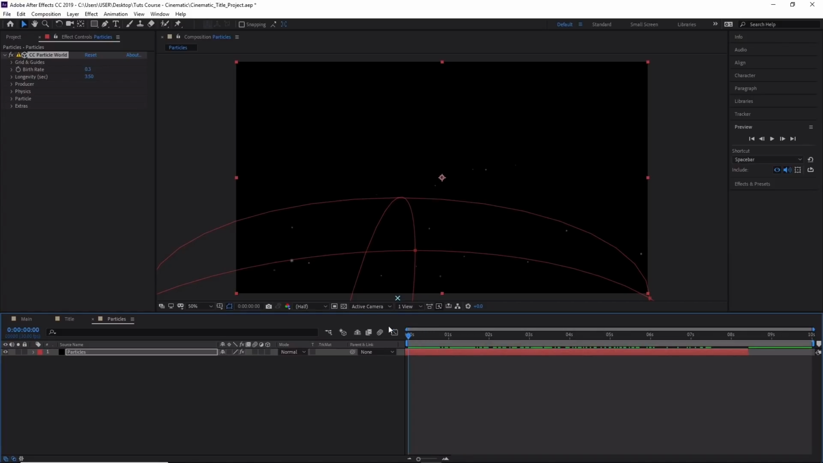Cool. Or if you wanted some more particles like what we had before, we can still increase the number to 1. But I'm going to leave it at 0.3 for now.